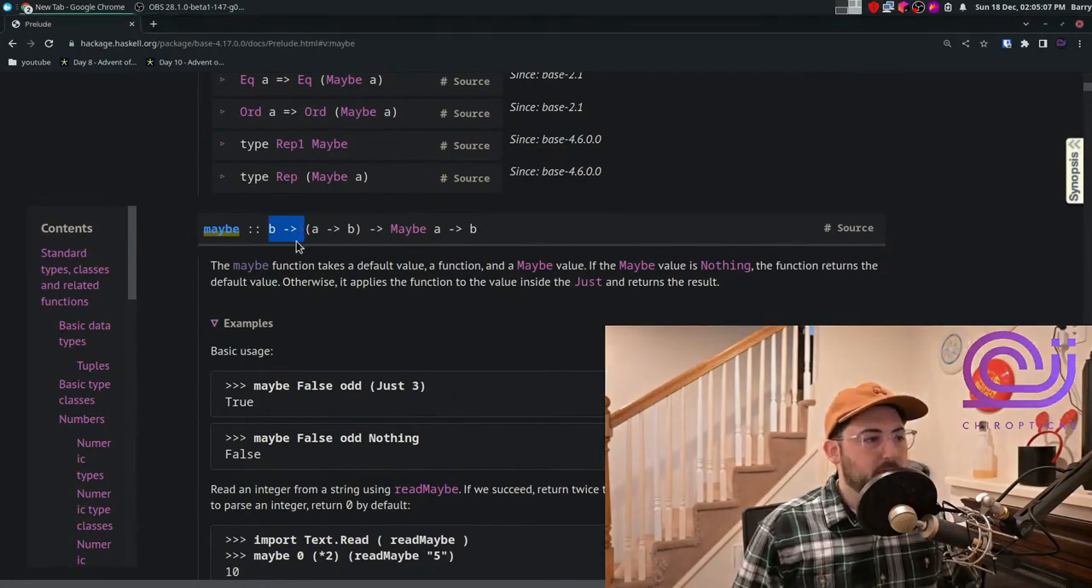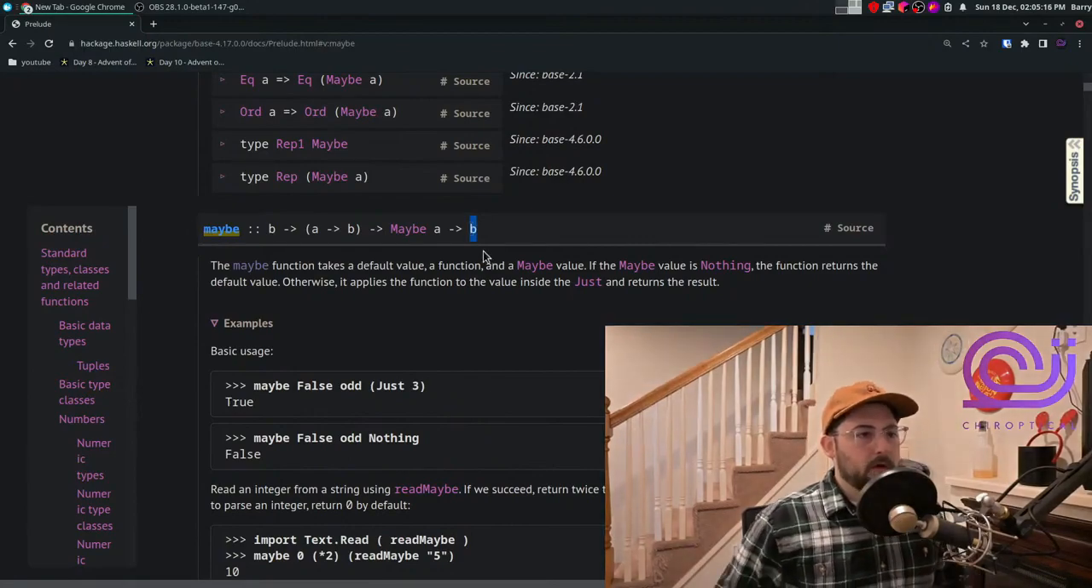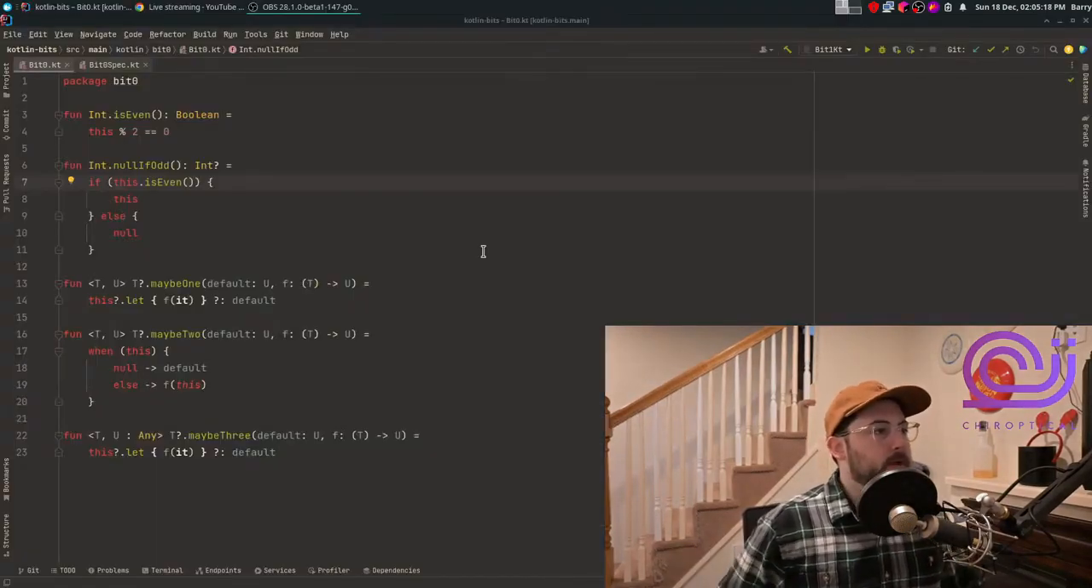Basically, it takes a default value and a function that converts an A to a B, and then a Maybe A. You can think of this as like a nullable A, and then it returns a B. So if we wanted to implement that in Kotlin, we could do a few things. So let me set up a problem.